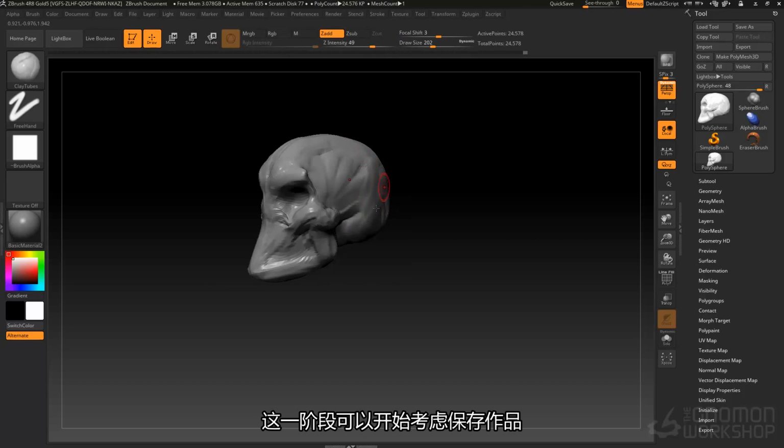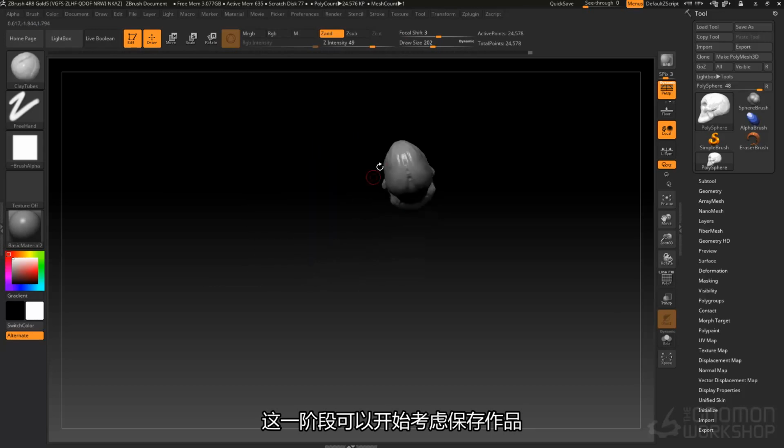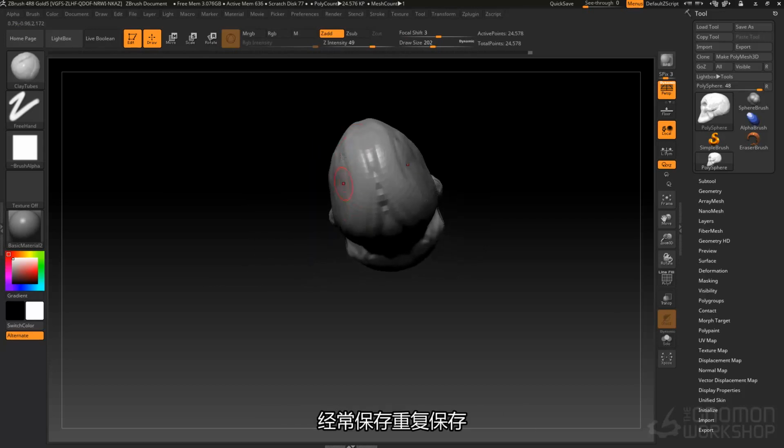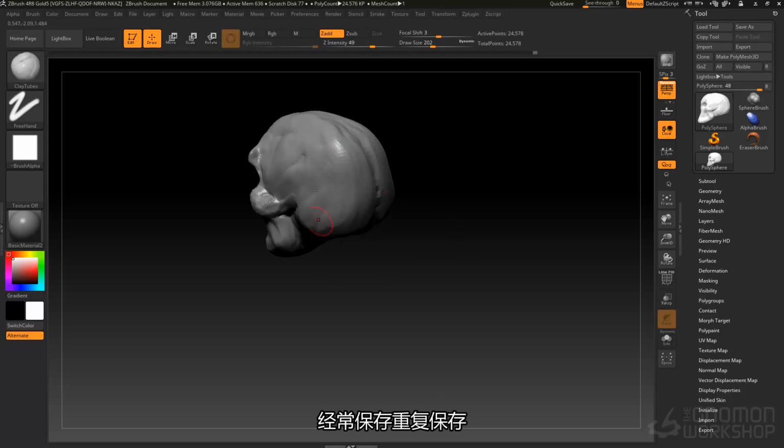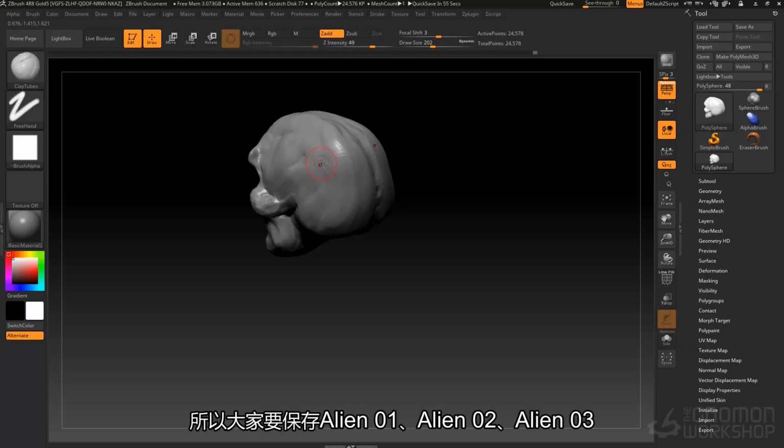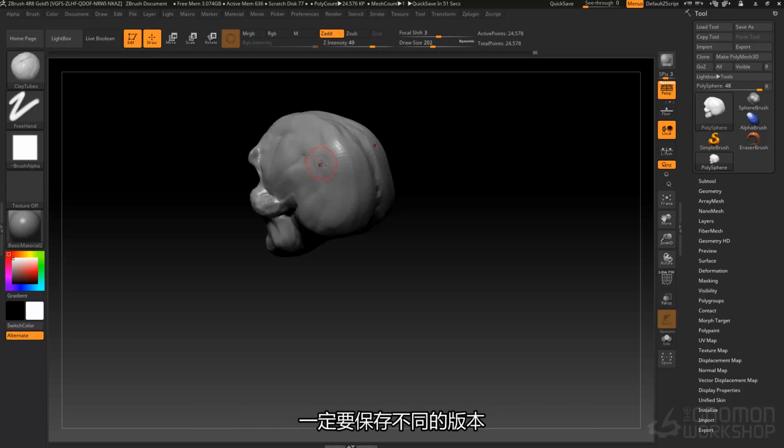Now, at this stage, it's a good time to start thinking about saving your work. You should always save your work and save often, and save in iterations. Don't save with the same file over and over again, because if your file corrupts, then you lose all of your work. So you want to save Alien 01, Alien 02, Alien 03. Make sure that you save version after version. That's a really important tip to keep in mind.